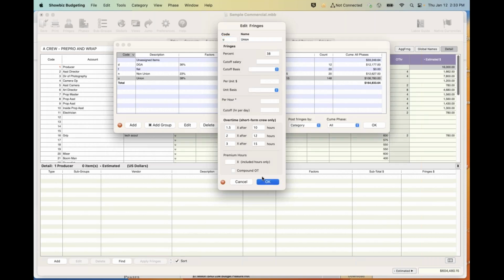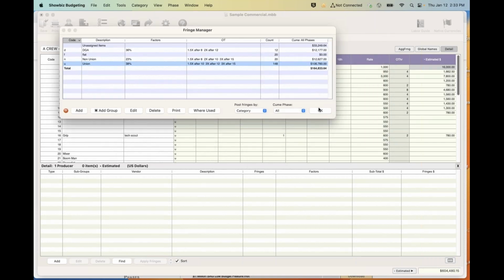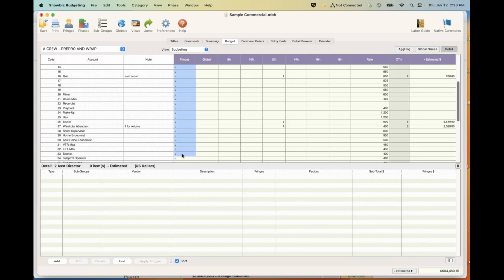So I'm going to go now and put in some fringes. On the grid here, before this old one I have as union, I'm going to make it totally non-union and leave the producer as F, and I'll tell you why in a minute. And I put N in there. Now I didn't have any days selected here. If I do 2, it automatically puts in 2 14-hour days, which comes out to 12 hours of overtime based on what I've set up.